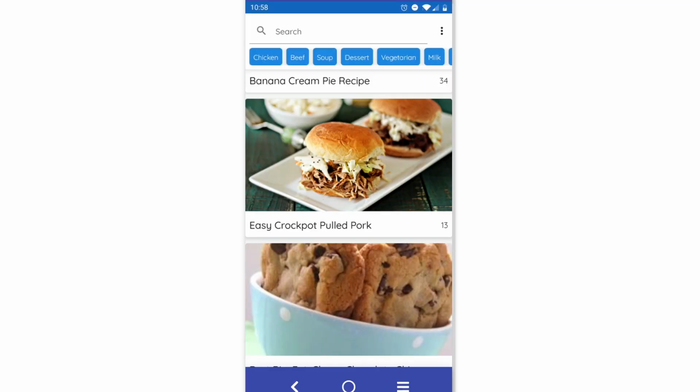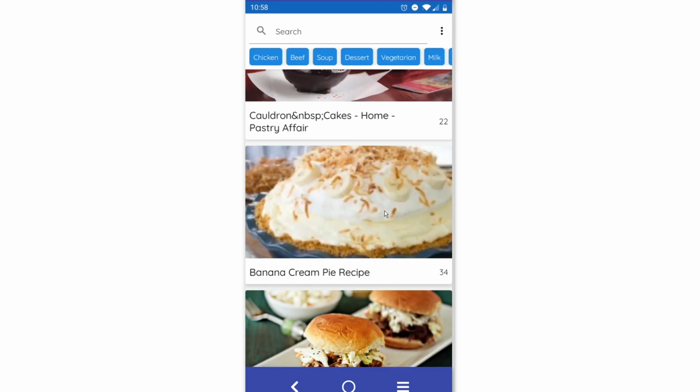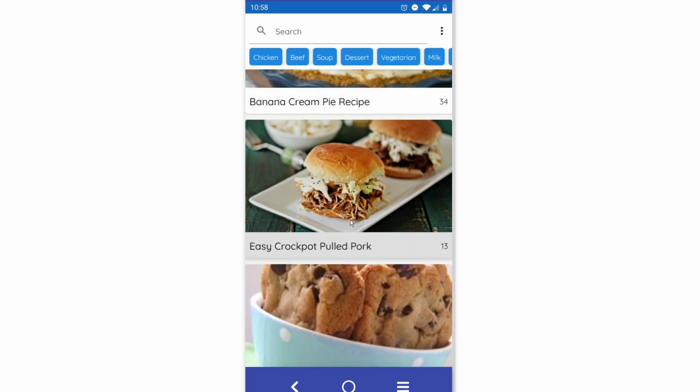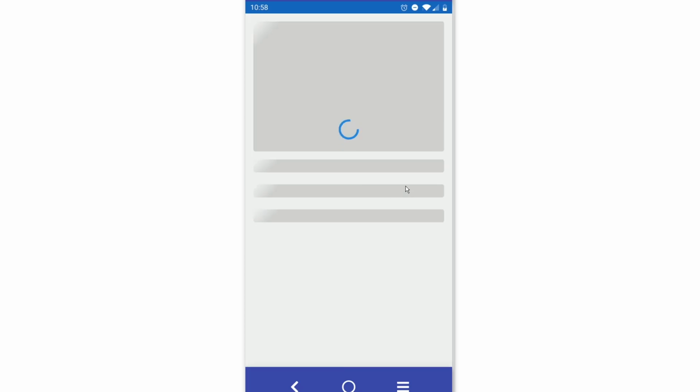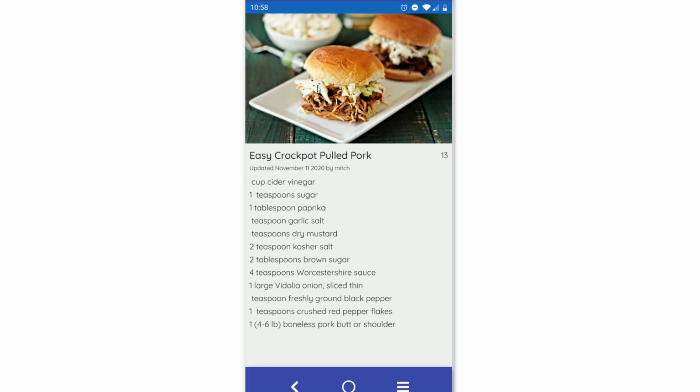Just as an example of what we're going to be trying to accomplish here, here's the finished version of the app. I have a bunch of recipes in this list. When I click on one of these recipes, what happens? Well, we need to navigate to what's called a detail fragment. So when I click on this, it loads the featured image, the title, the updated at date, and then the ingredients in that recipe, and also the recipe score over here.